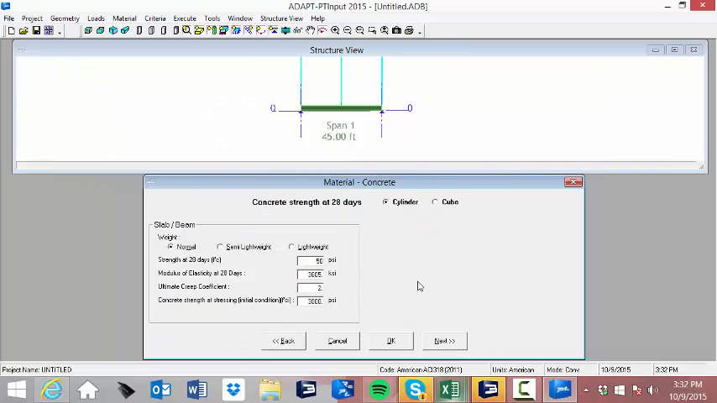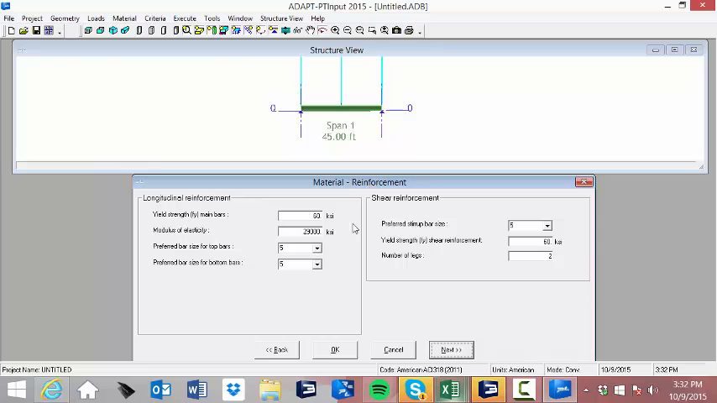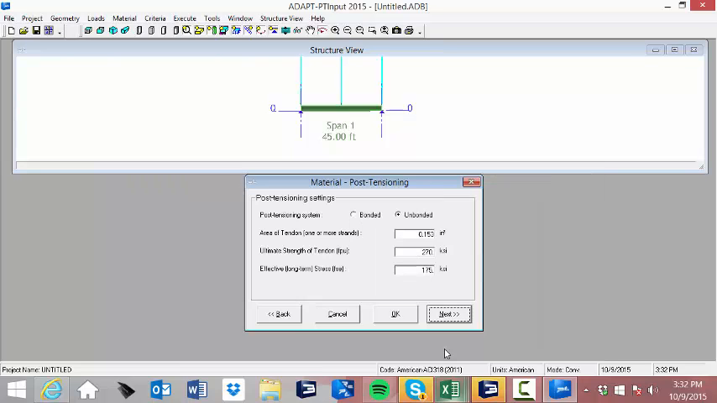For the strength, we'll use 5,000 psi concrete. Make sure when you change the strength, you press enter for that value to update. And then at the concrete stressing, we're going to assume 3,000 psi at the time of stressing. We'll use the defaults for material assignments, and we're going to assume that this is an unbonded system with the different parameters shown here. We're going to use 1/2 inch diameter cables, assuming an effective stress of 175 KSI.